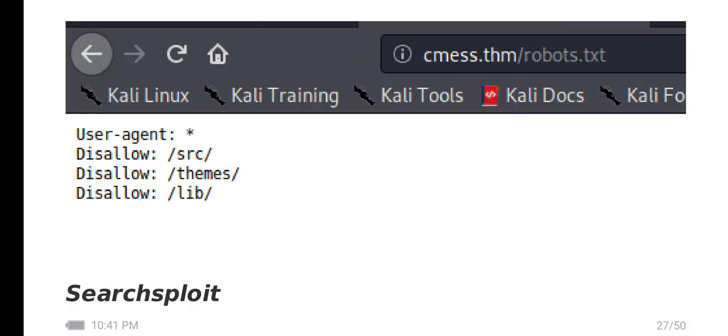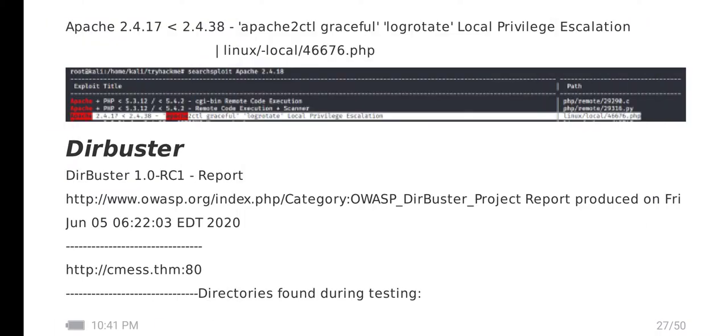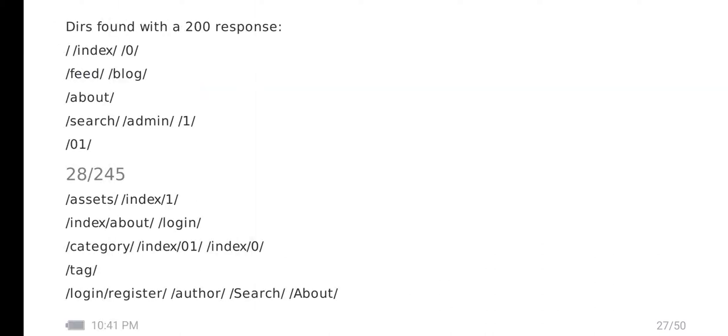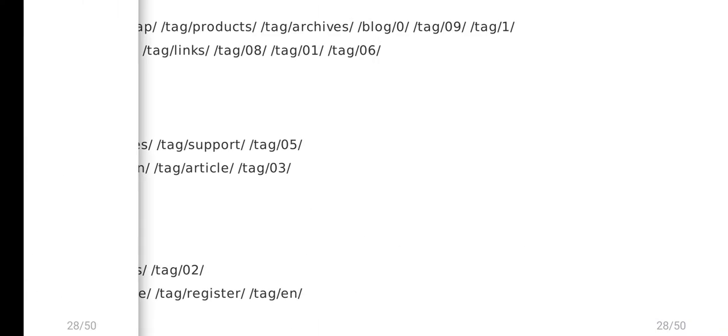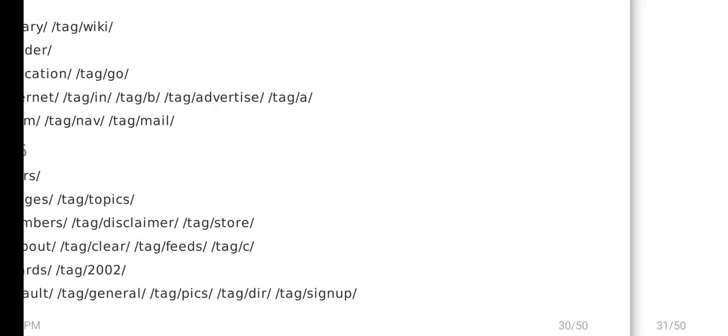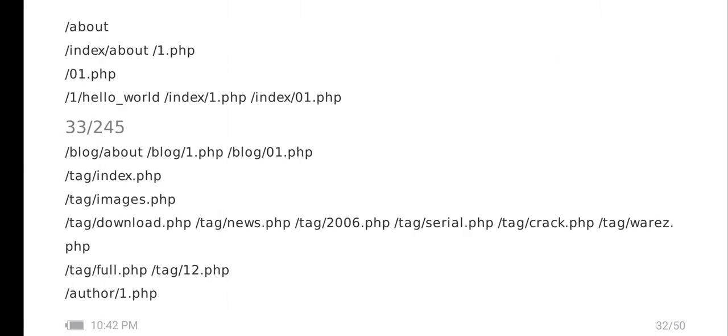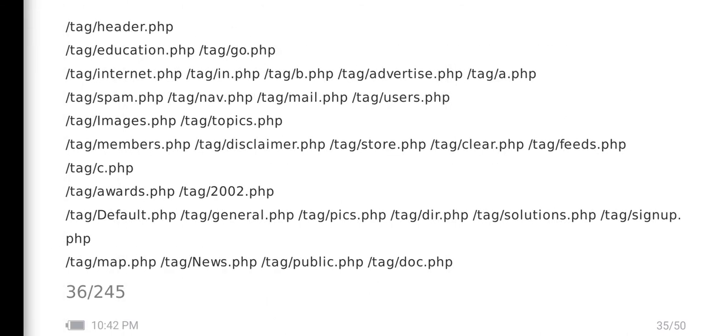For the first enumeration, I go to robots.txt: source, theme and lib. In searchsploit I understand some Apache is vulnerable, with a local privilege escalation. And I go through dirbuster. In this dirbuster something is interesting, but it is disallowed, so I have moved to the next section.